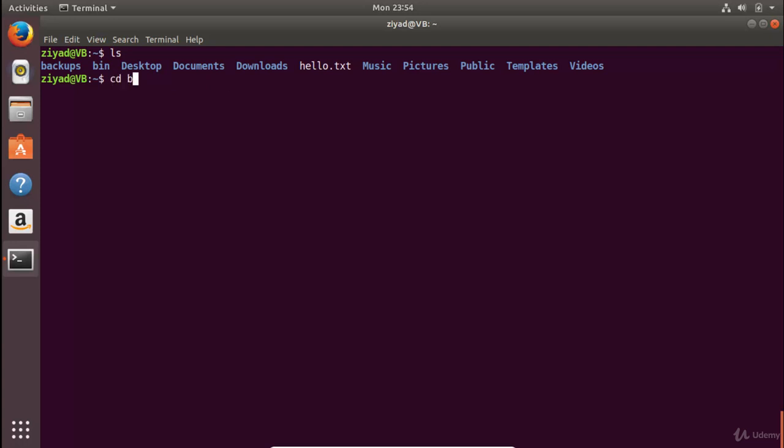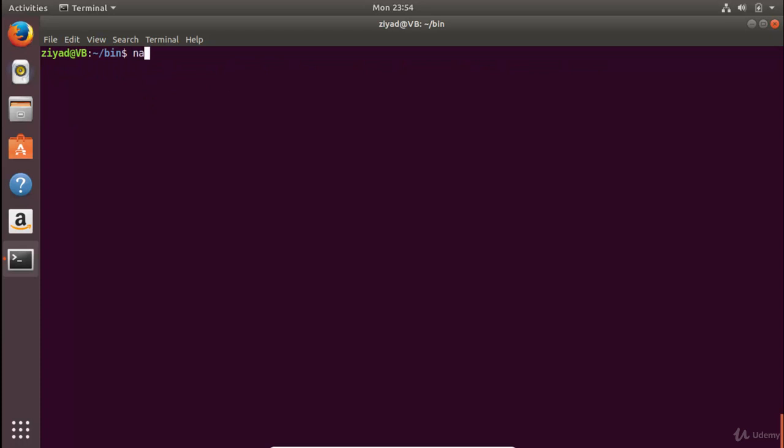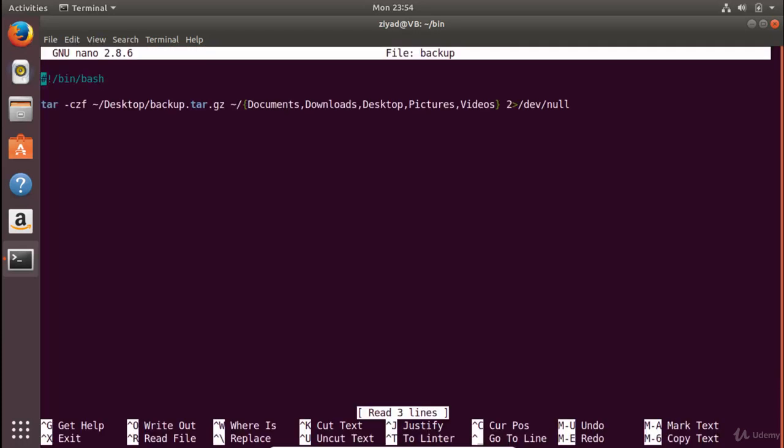So if we go to the bin folder, and we edit our backup script, now we can say, okay, instead of our desktop, go to our backups folder, and then save the backup.tar.gz. Okay, that's good, and that's good for that.